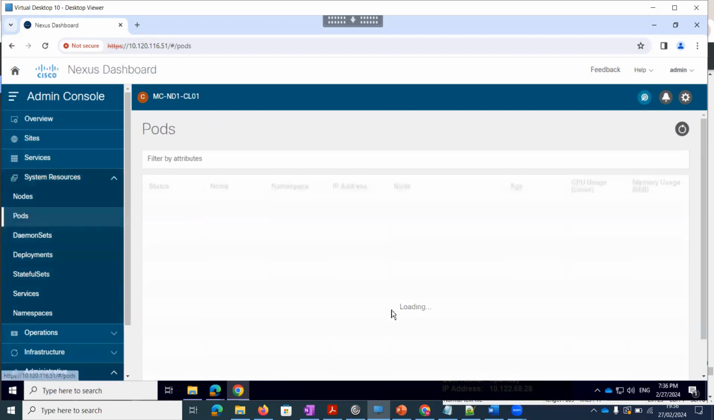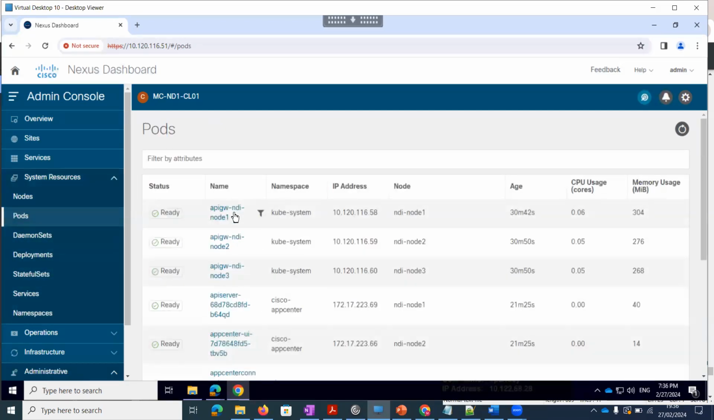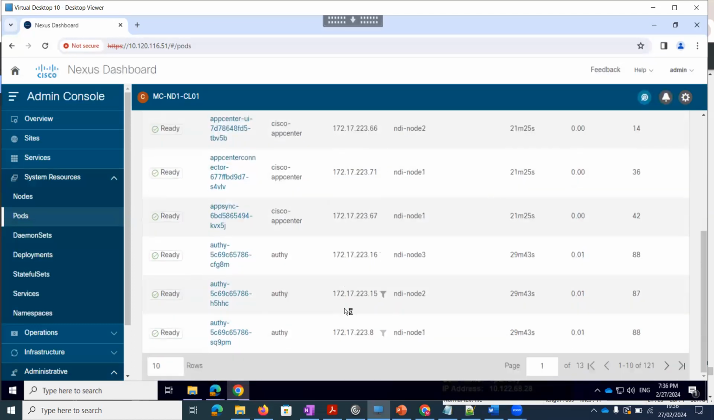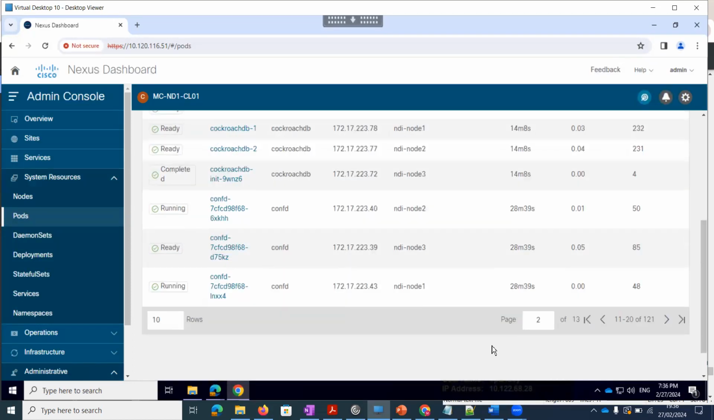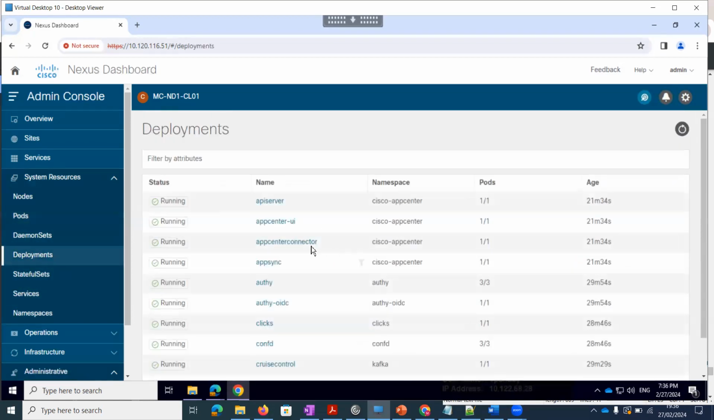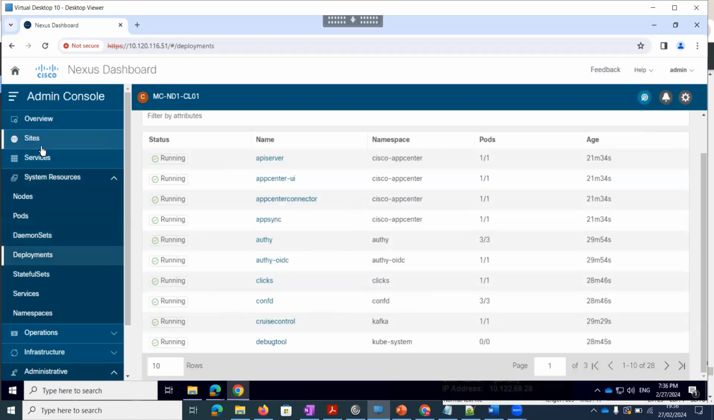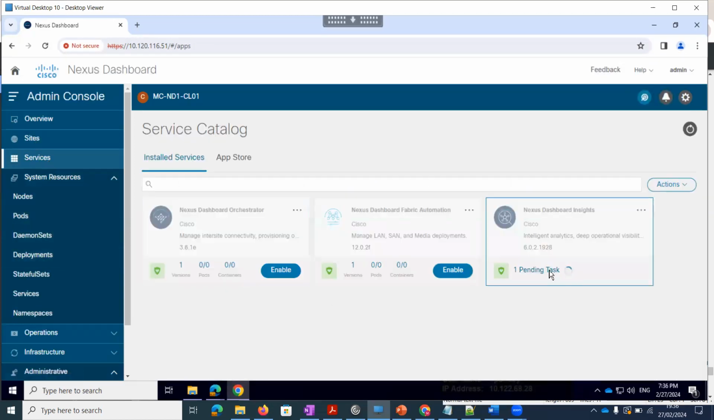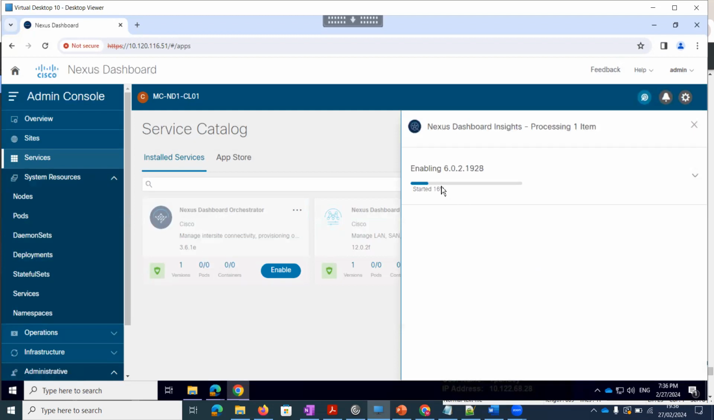Here, it will spin up the one small pod, which we call the NDI, Nexus Dashboard Insight. I don't care how it's going to put it here. If I click on the services again, let's wait for a couple of minutes. It will say that it started and it is at 16%. Let's wait for a couple of minutes. It will reach 100%.